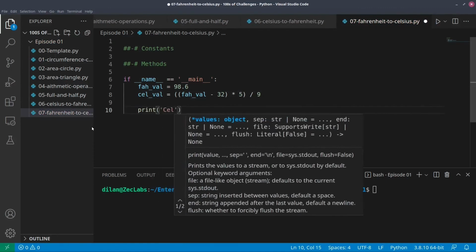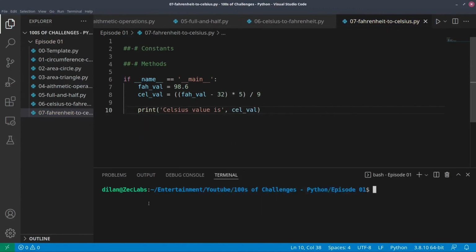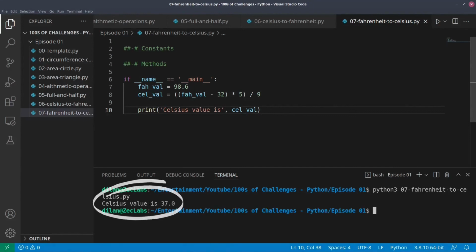As the final line of code, let's print the answer. And I type python3 and the file name in the terminal to execute the script. We can see that our script printed the answer as 37.0, which means our script is accurate.